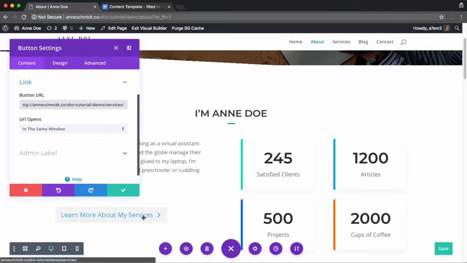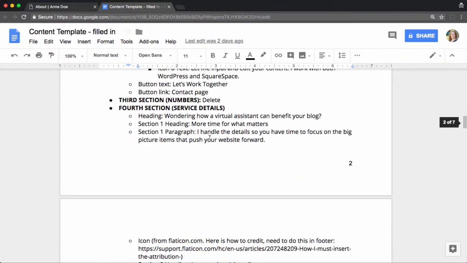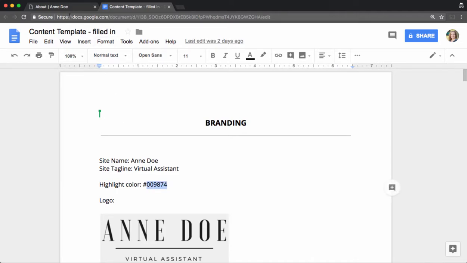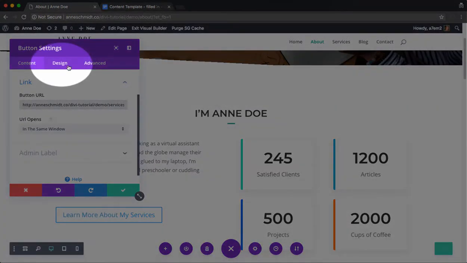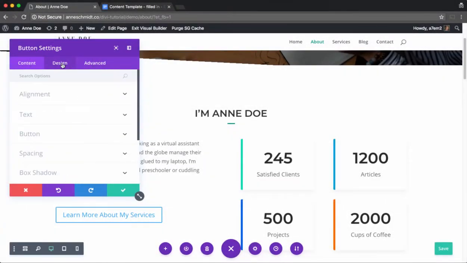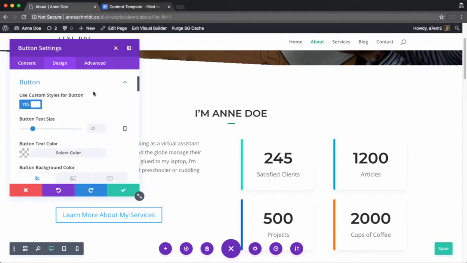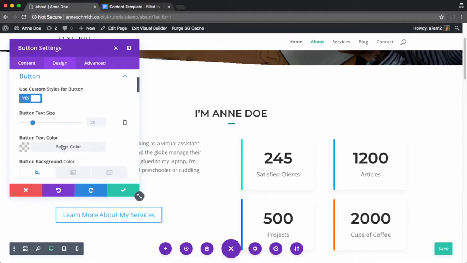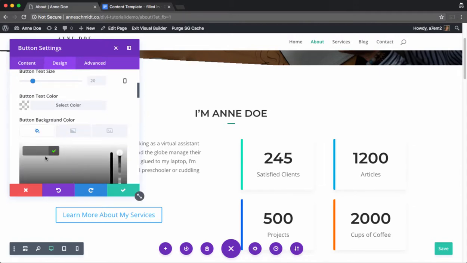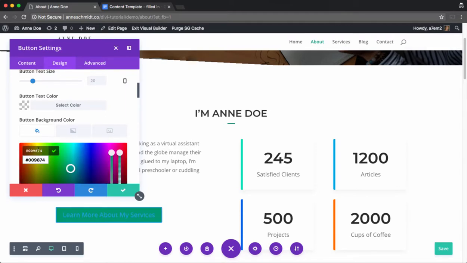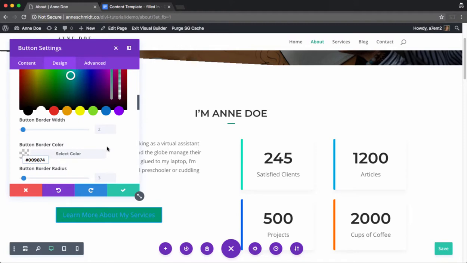You can see that this button doesn't look quite right just yet. The colors aren't correct. So I'm going to go back to my content template and grab my highlight color. Back on the button settings, I'm going to click on the Design tab and then expand the button drop-down and click Yes to use custom styles for button. I want this button to have a green background with white text, which is what the buttons on the home page look like. So I'm going to click on the button background color and paste in my emerald green hex value. And then I'm going to scroll down just a little bit and do the same thing for the button border color.